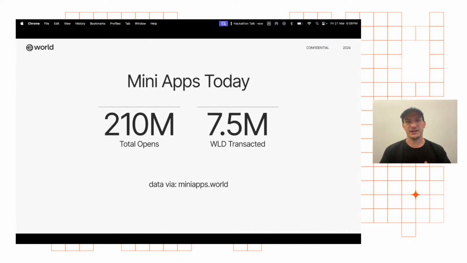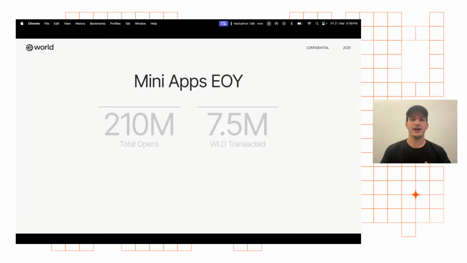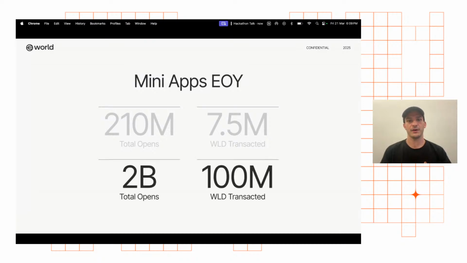But the interesting part is what we want as TFH for the end of year. We're going to aim to get 2 billion total opens and 10,000 million WLD transacted just in mini apps. So if you are planning to build a mini app, I think right now is a great opportunity to take advantage of our huge growth, because the company is focusing on many things on building DevX and making mini apps super, super interesting for users.